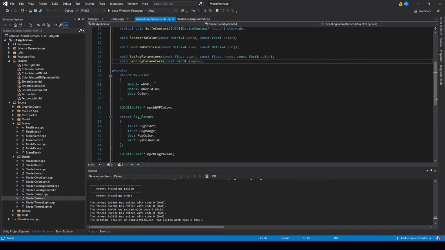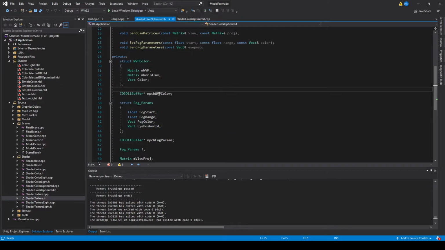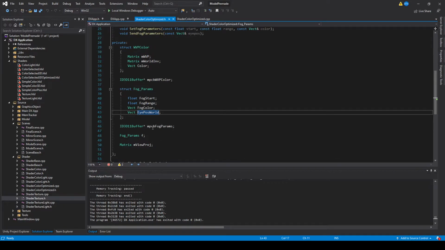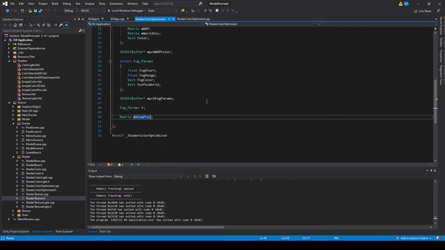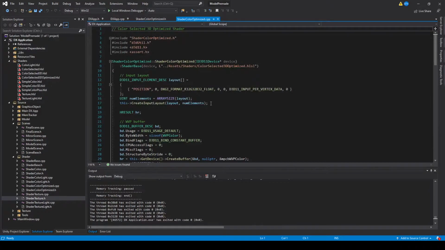So yeah, each shader has their own structs that correspond with a constant buffer to them. So for the color optimized, I have one that holds the world, view and projection matrix, the inverse of the world matrix, and a color, its constant buffer. And for fog parameters, which is the same across all the shaders, I've got a fog start, range, color, and the position of the camera, its constant buffer. And this is just a matrix to hold the view and projection, just so we don't have to keep calculating that whenever the world gets sent.